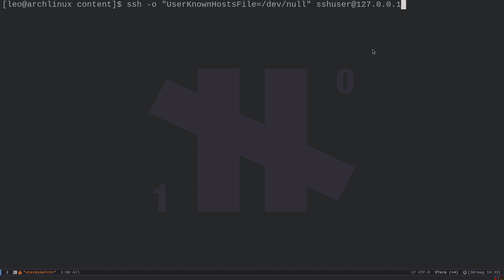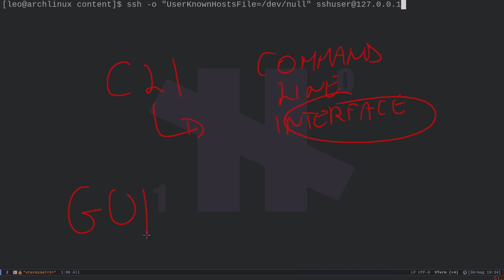Now, first of all, why should we use the command line? Why should we use the CLI, which stands for Command Line Interface? This is a way in which we can speak with the computer. It is an interface, but instead of being a graphical interface, a so-called GUI, which stands for Graphical User Interface, this time it is a command line interface. It means that to interact with the computer, we use commands.